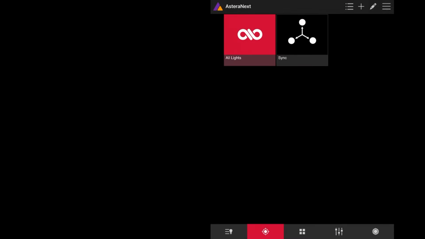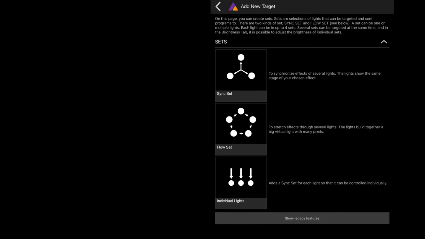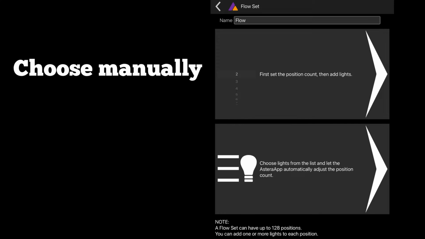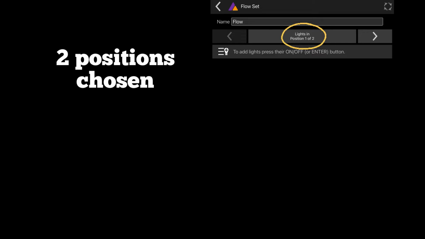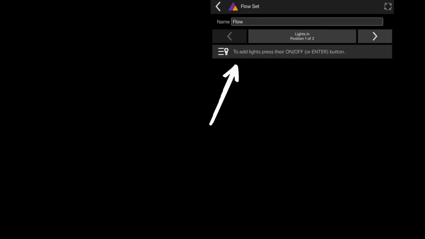A flow set will stretch an effect over several lights in the order you choose. There are two ways to do this. The first way is by choosing the positions manually. Here we have two positions. Tap here to add the lights.